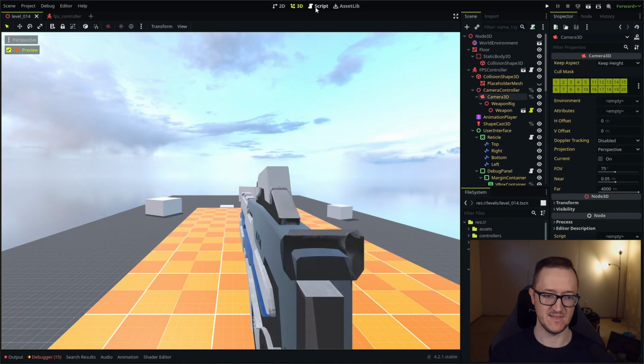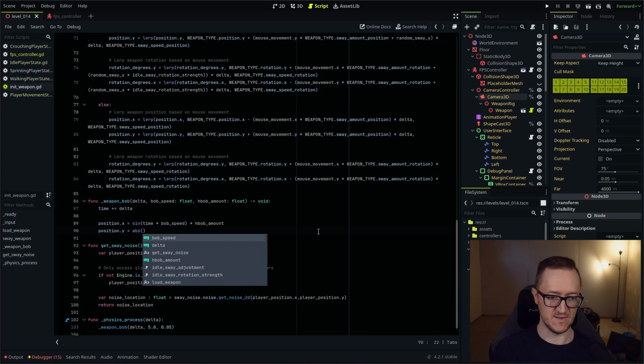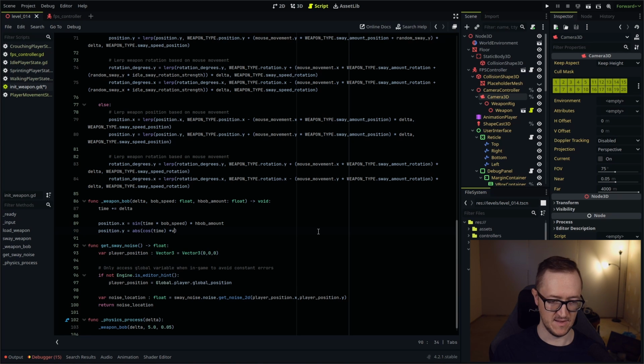Let's go back to our script and let's make this adjustment and see what we get. So instead of this sine, we're going to get rid of that, and we're going to take the absolute value of cosine time, and then we're going to need a vertical bob amount, so we'll add that back in. And then we also need to add in our bob speed, or everything's going to be wrong too. So here's the line for the Y position. We're going to take the absolute value of our cosine of time times our bob speed, and then multiply that by our vertical bob amount, which we've set to the same as our horizontal, but we can adjust that later.